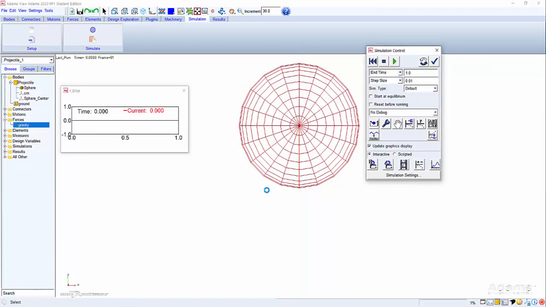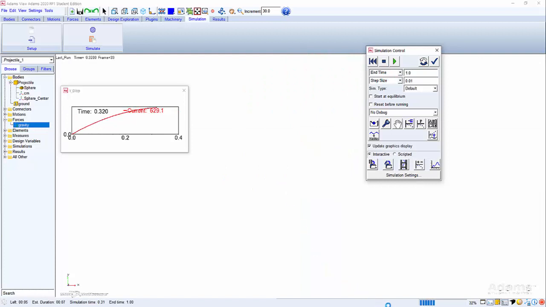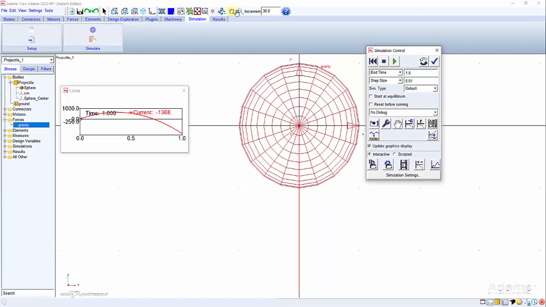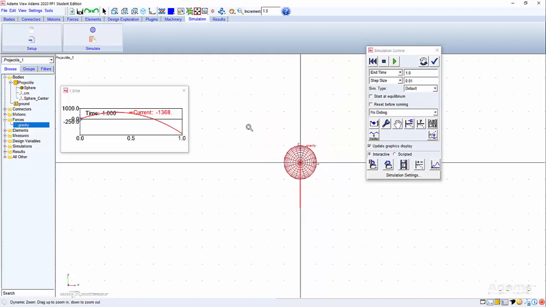MSC Adams is generating the equations, and now it is solving the equations. As you can see, the projectile is flying. While the projectile is flying, the measure is updating the graphics. Now you don't see the projectile within the screen because our graphics was not zoomed out. So I can zoom out a little bit in order to see the motion of our projectile.